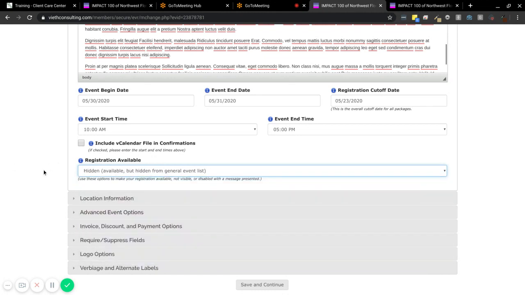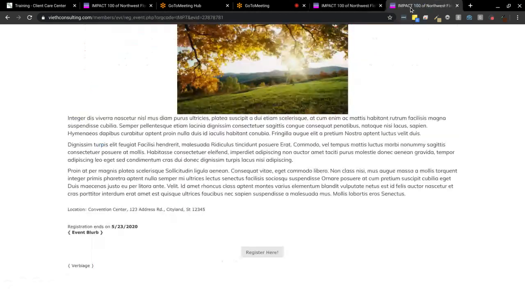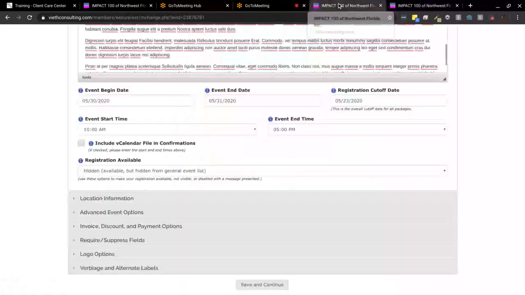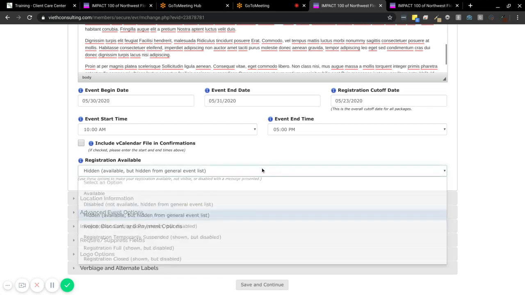The next option is the status that the event was currently hidden. Hidden events are available for registration, but they're not listed on the overall list of events. They can only be accessed if you go to the unique URL for this particular event. This is useful if you have an event that you don't necessarily want to publicize, and you only want it to go out to a certain group of people. You can use the hidden status for that.